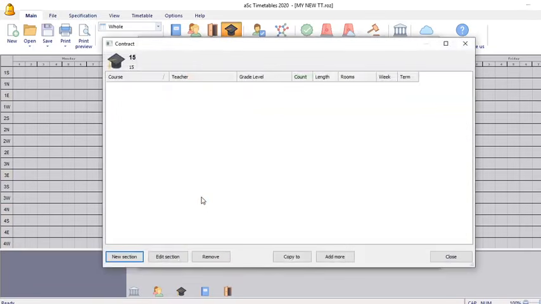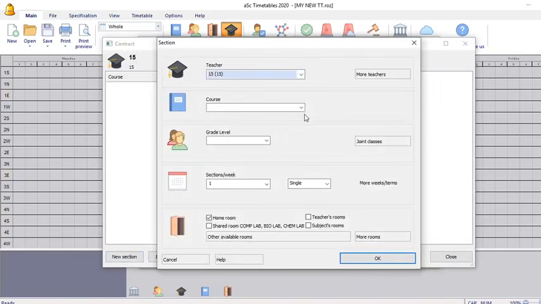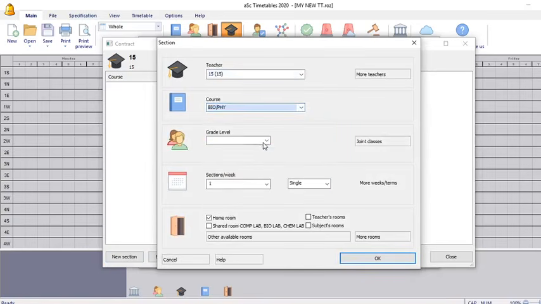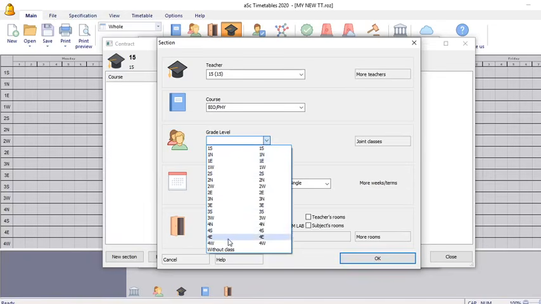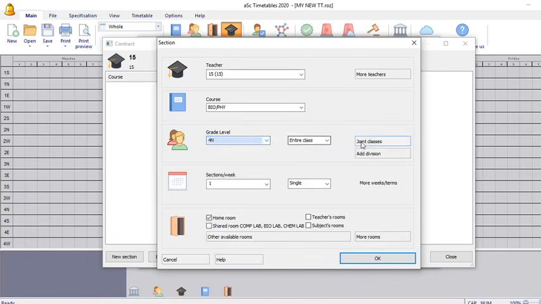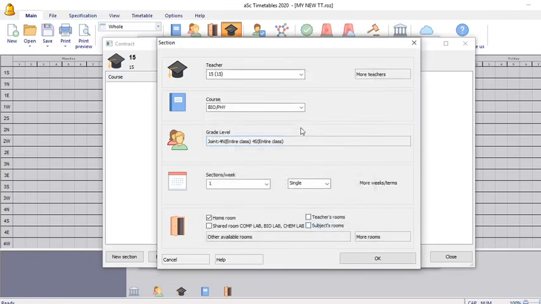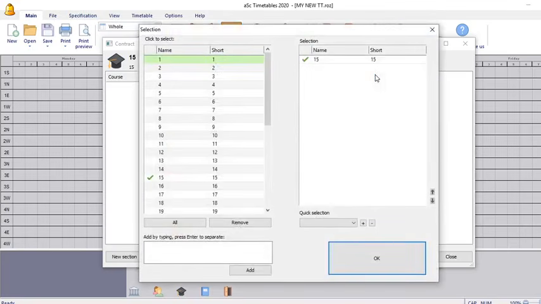Let's start with number 15. Number 15 teaches biology, which is stroked together with physics, and therefore you go to this point and choose biophysics. Then the level, this is for Form 4 North. You add another class if Form 4 North and Form 4 South will be taught by the same teacher. Therefore, I'll add Form 4 South. Those are two classes. Then you add more teachers who will also teach together with this one. We have teacher number 3, and teacher number 35.